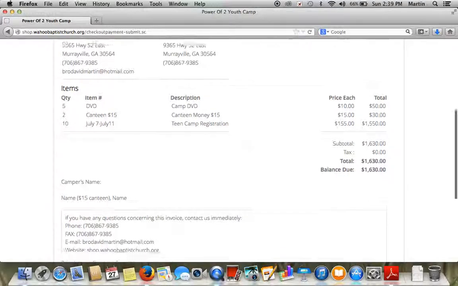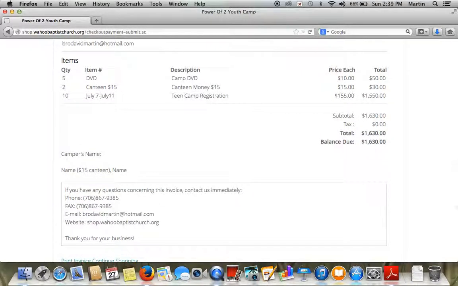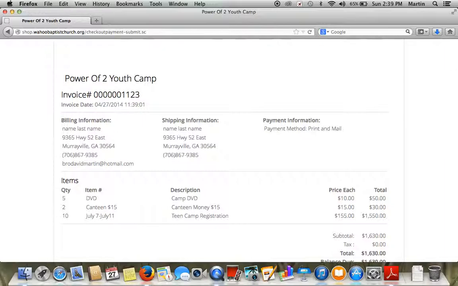When you do hit submit, like I just did a while ago, it sends an invoice to us, and that way we can go ahead and put in that this name is coming. They're getting a DVD. They have this amount that's on their canteen money and all that. So that just really helps us to be able to keep everything separate, and so there's no problems. So when you get that done, mail in, you're pretty much done.